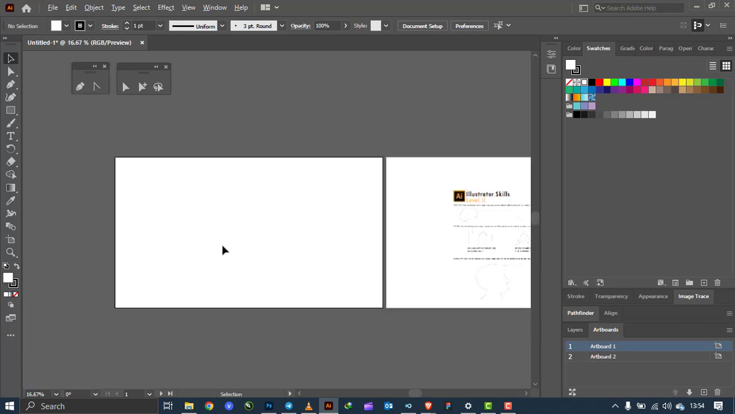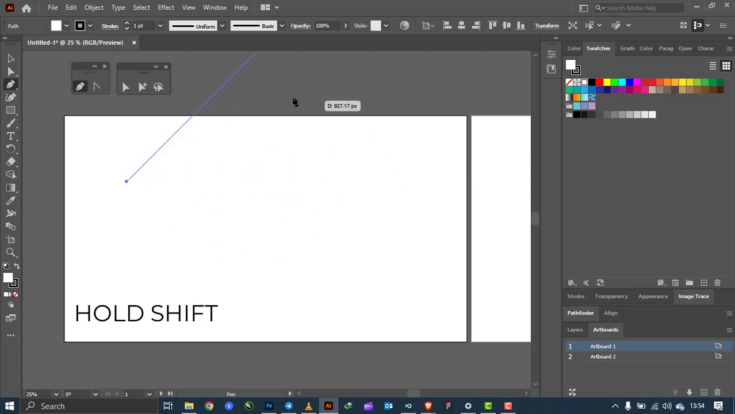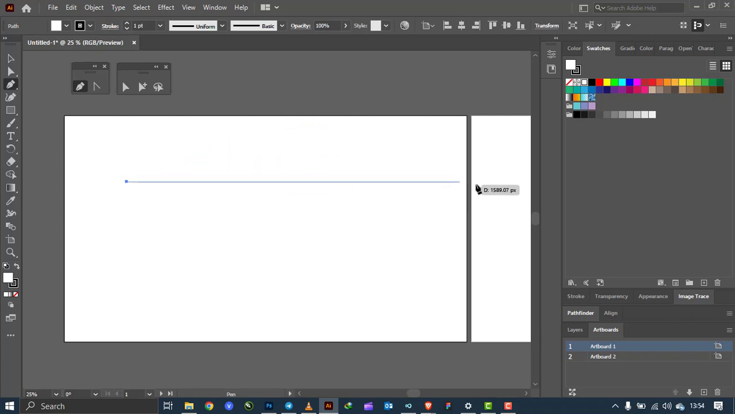So first, the pen tool. The shortcut to the pen tool is letter P on your keyboard, or you can just come to your tools panel, locate the pen tool and click on it. The pen tool enables you to draw shapes, any type of shape. For example, you can just click and drag, and you'll get that blue line. When you hold shift, that blue line will rotate at angles of 45 degrees to enable you to draw straight lines. So if I hold shift, I get straight lines at intervals of 45 degrees.